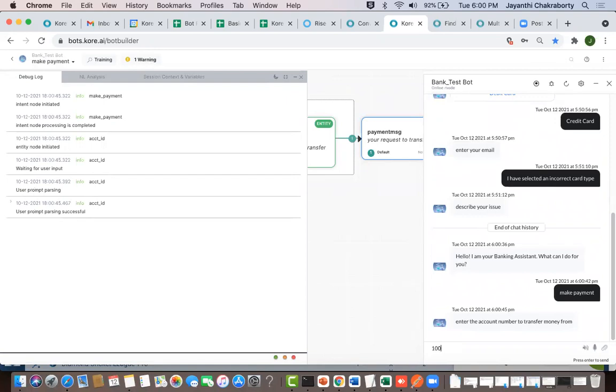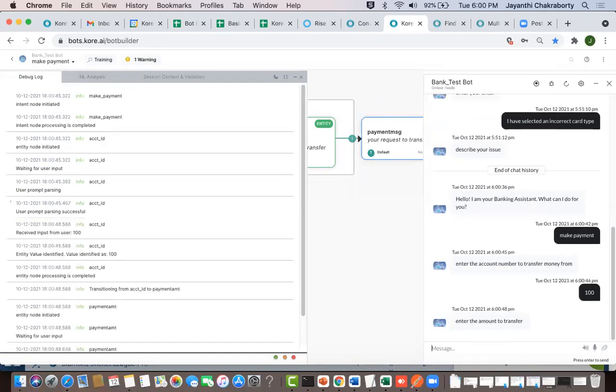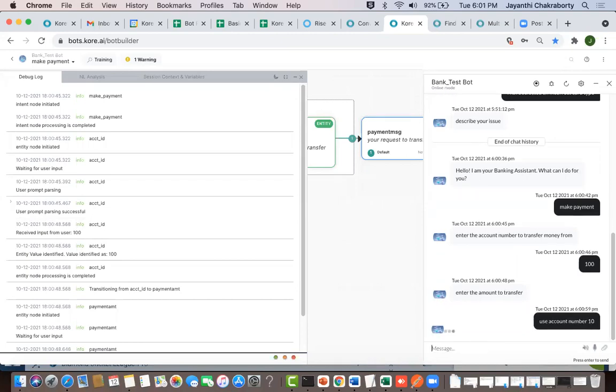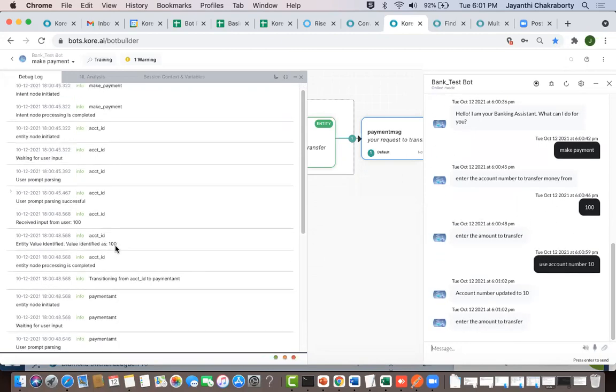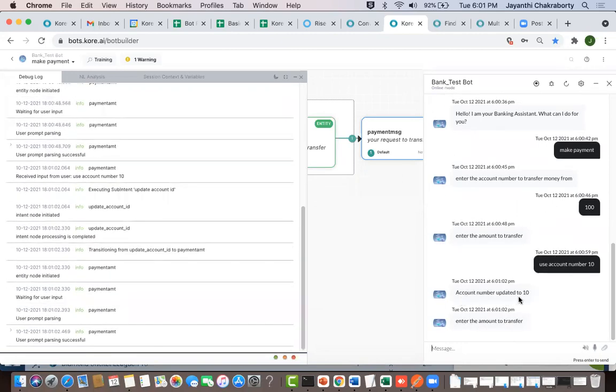So let us provide an account number over here, and then I'm putting an utterance like use account number. Okay, so you can see account number updated to 10. Here you can see executing sub intent, update account ID. And the bot reprompts the user for the amount to transfer.